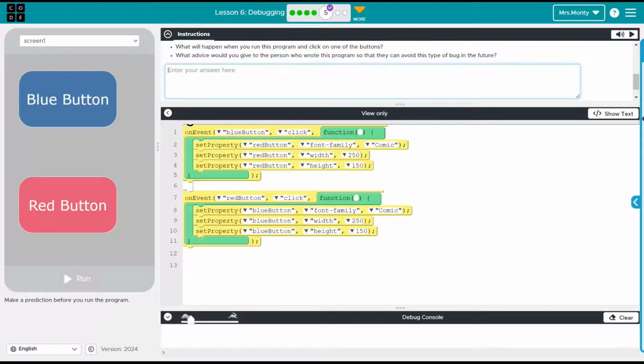All right, so I'm going to go ahead and read through this code to see if I can predict what's going to happen here. I have an on event to click on the blue button. When I click on the blue button, the red button is going to change its font, its width, and its height. So that was lines 2, 3, and 4.